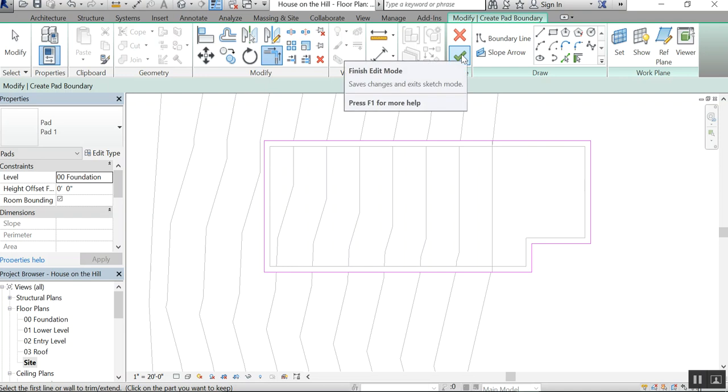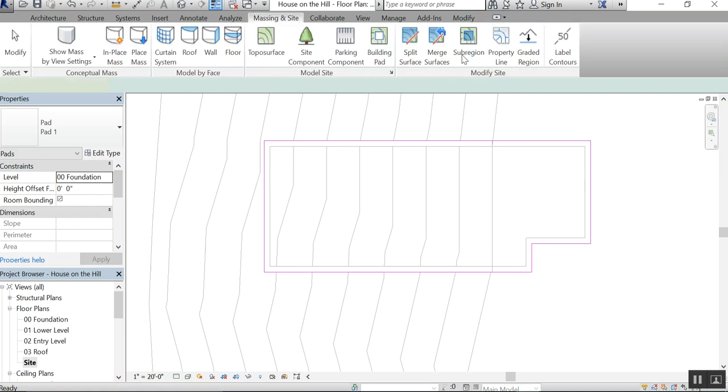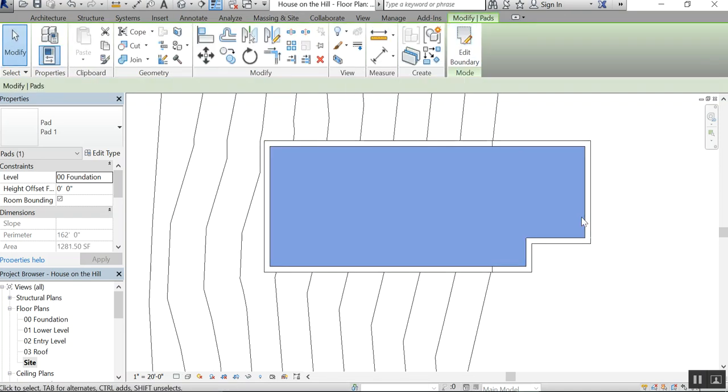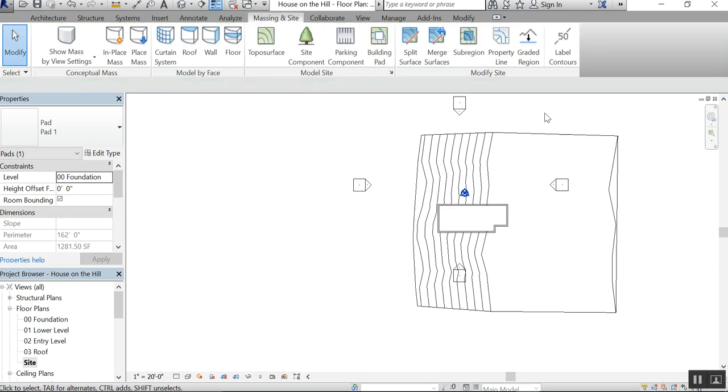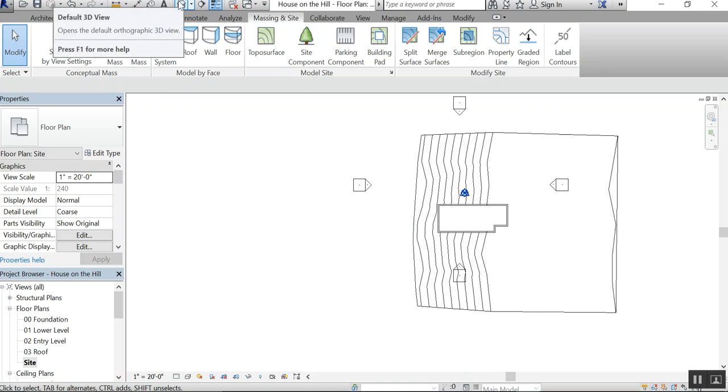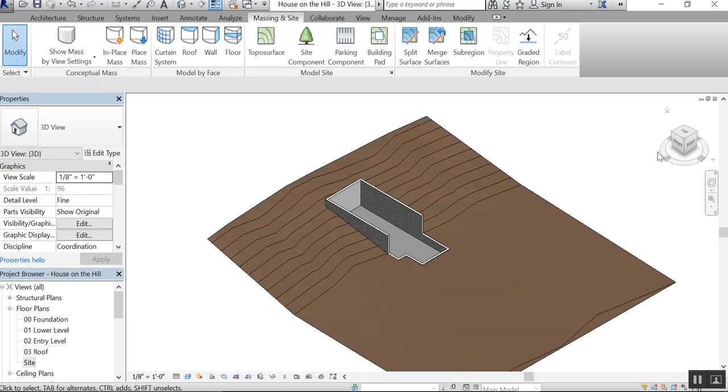If I hit the green check mark and I did everything right, this is what happens. Blue just tells me this is something new that's been selected. If I click outside the area, the blue goes away. And let's go now to our 3D view. Let's hit modify just to get out of that command. Go up here to our 3D view and click it. Look at what we've done.